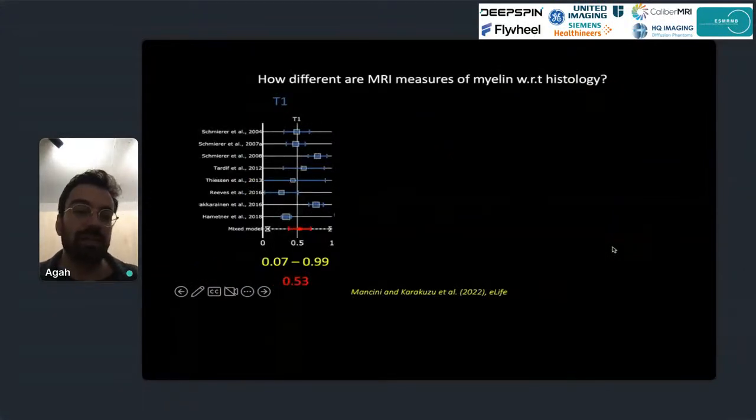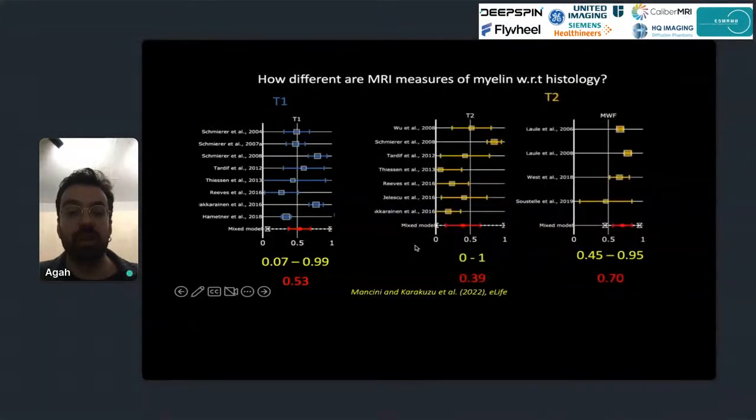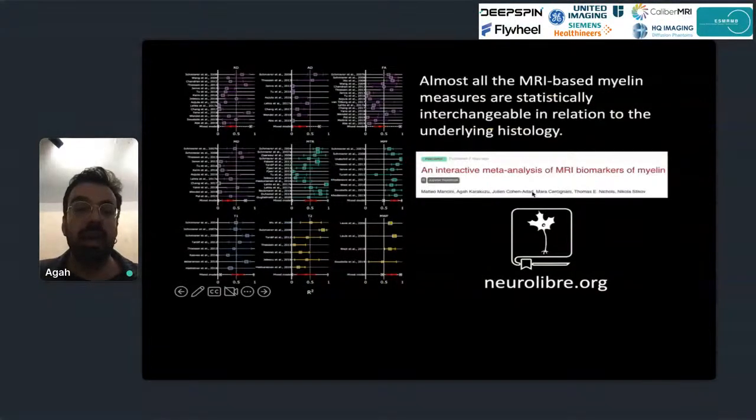And speaking of sensitivity, when we look at the literature on the relationship between T1 and myelin histology, prediction interval R-square ranges from 0.07 to 0.99 with an estimate of 0.53 on average. And we get similar numbers for yet another relaxometric parameter, which is T2, and other metrics of MT and diffusion. You can take a closer look at the interactive version of this analysis on neurolibra.org and reproduce these numbers.